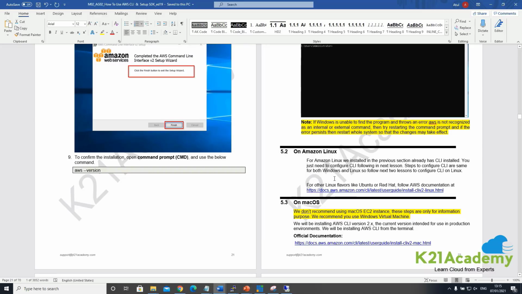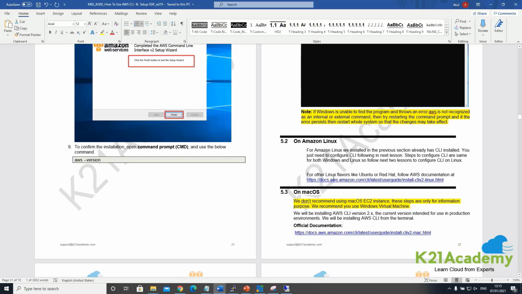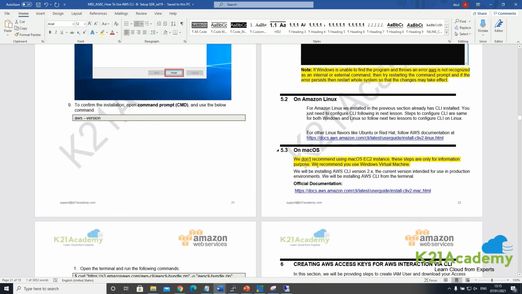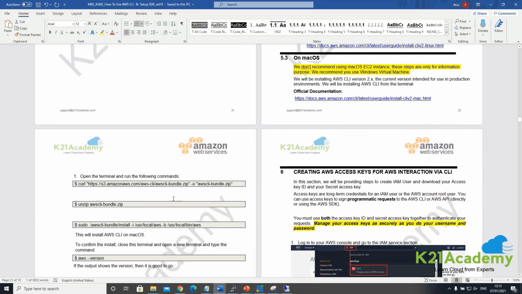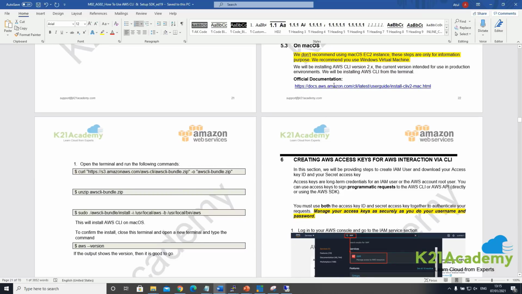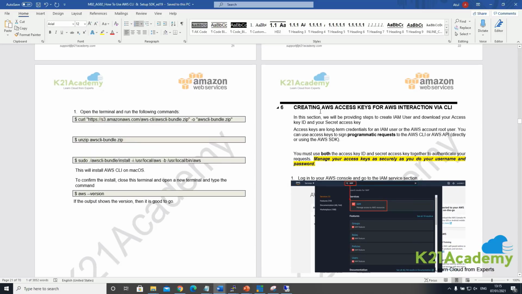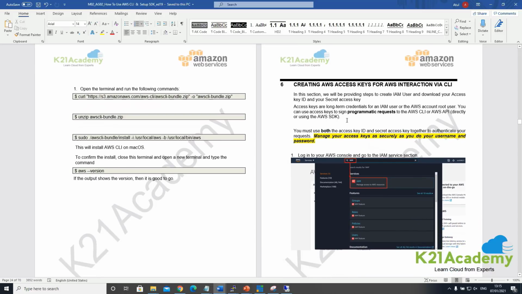For Linux, because we installed AWS Linux in the previous lesson, the CLI comes by default. You don't need to install anything. You need to configure it, but the configuration steps remain the same whether you configure for Windows, Mac, or Linux. We'll cover that later. If you want to follow on Mac OS, we don't support Mac OS, but you can follow the steps here and look at the official documentation as well. Once this is done, we are going to head into the next lesson where we create AWS access keys.